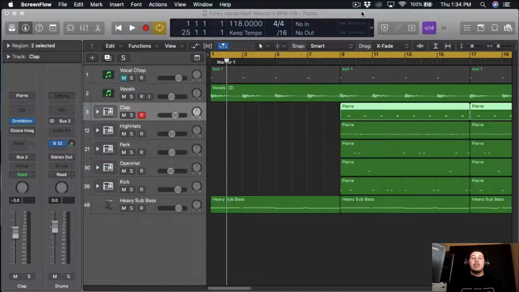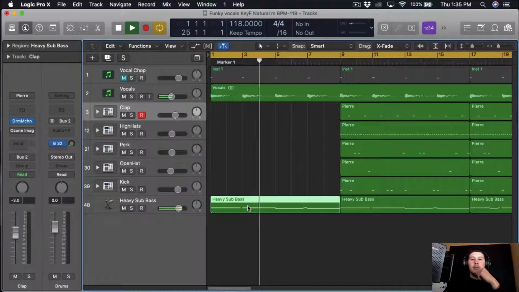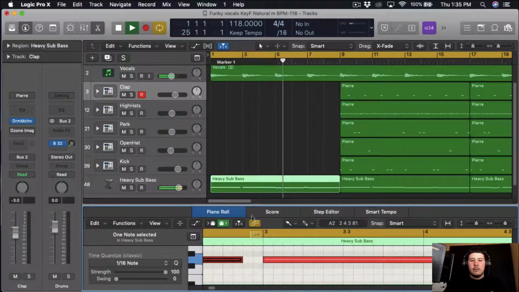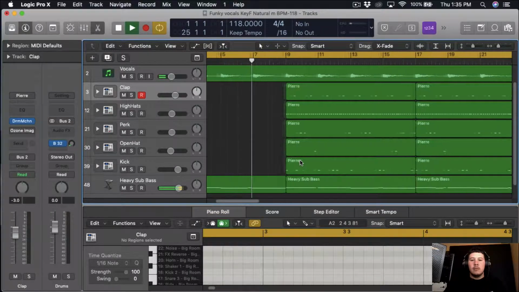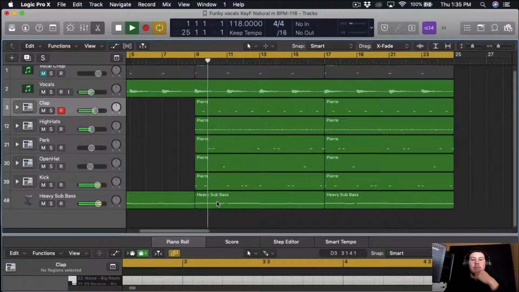So I have this beat here. It's pretty much done. I'm going to play it for you guys. This is just so you could get the feel of the beat. That's pretty much it right there. It's just loops. I just need to structure it.